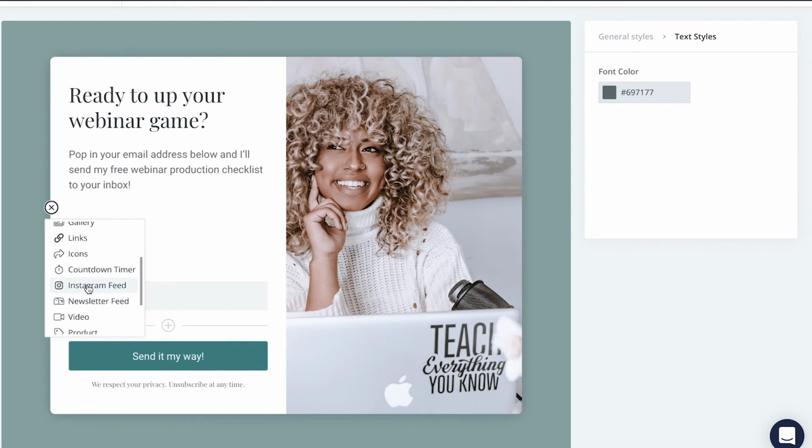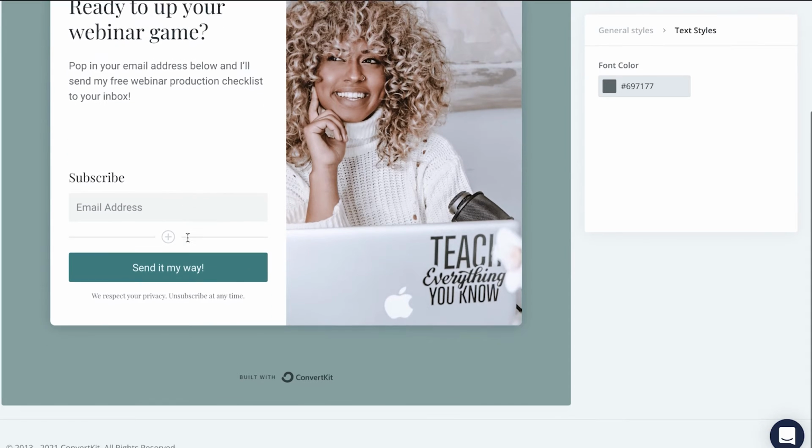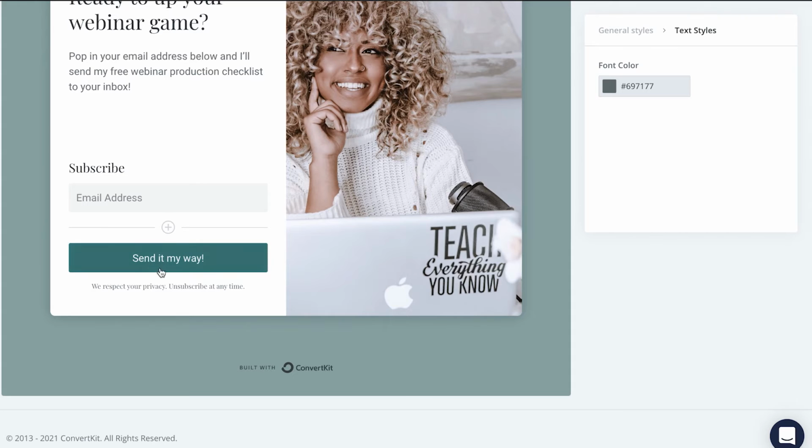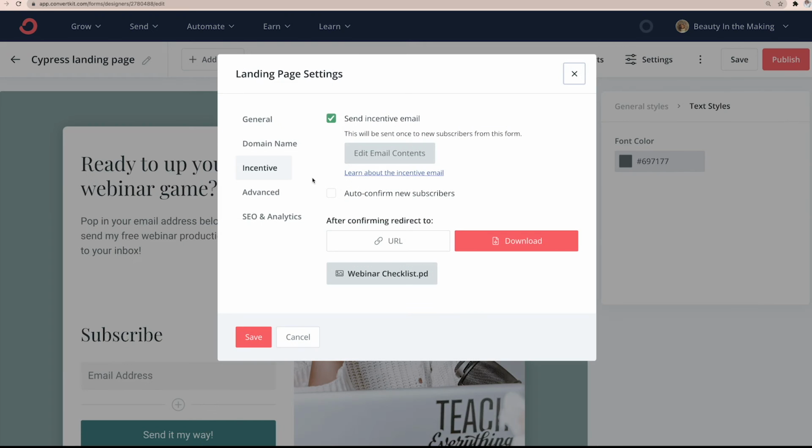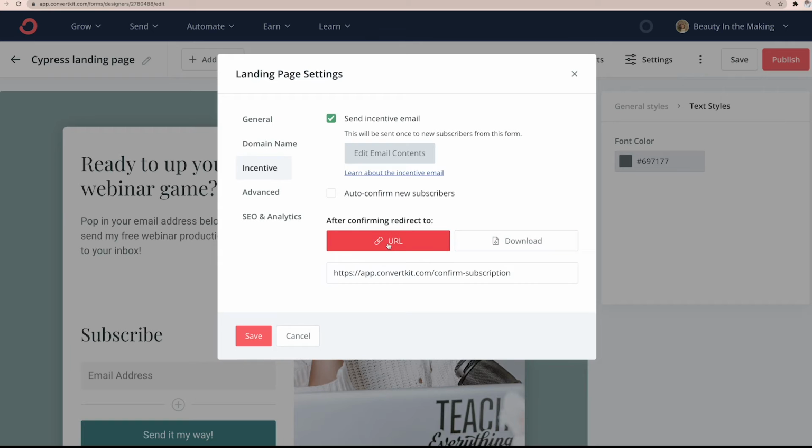When you're all done customizing your landing page, you can set up an automated incentive email that will send for you the minute someone clicks on your call to action button to subscribe. In today's example, we're giving away a free checklist. So to automatically deliver that freebie, you'll just need to head to Settings, Incentive, upload your freebie, or paste the URL link to it right here.